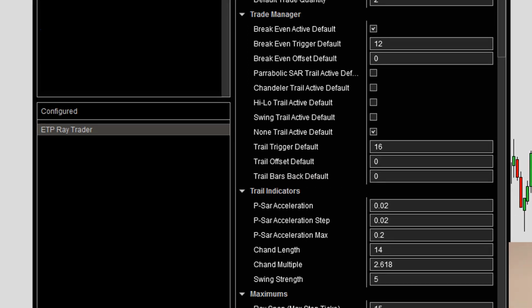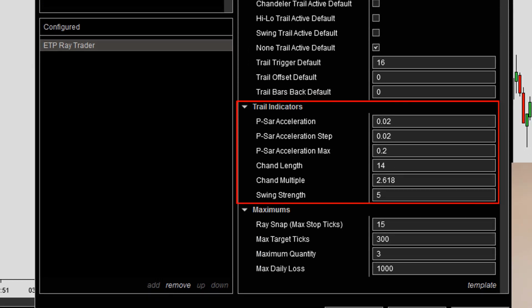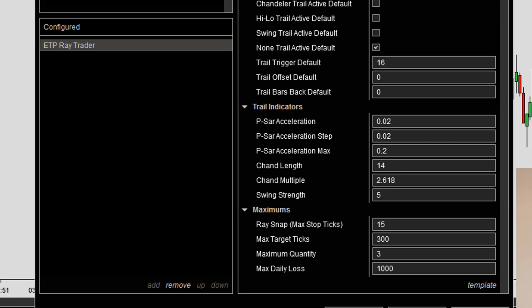Now the next chapter is the trail indicator settings, and those are the settings for the 3 indicators that we can adjust. First one's the parabolic SAR, where you can have acceleration, acceleration step, and acceleration maximum. Then we have the chandelier length and the chandelier multiplier. And last but not least, we have the swing period. Now, these are the only 3 that you can adjust. For none, obviously you don't adjust anything. And for bar high low, you're using the bars.